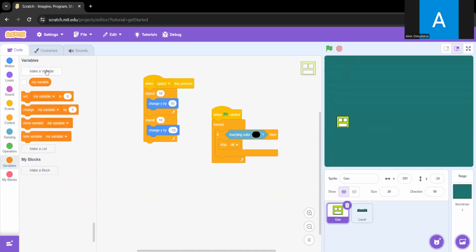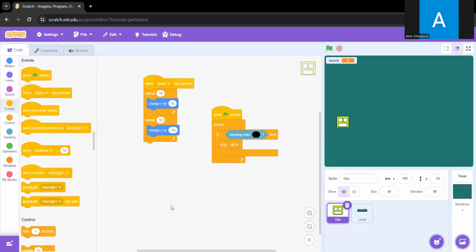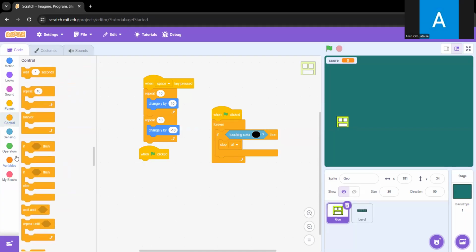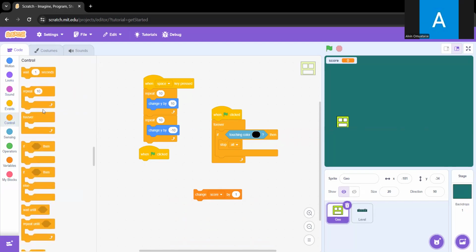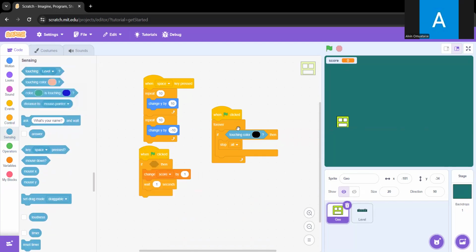So now I'm going to add under variable, score. When green flag is clicked, we want a change score variable. Change it by 1 and wait 1 second because we don't want it to always be changing constantly. So if then, so put this in here. And now sensing, so if touching the level, change the score by 1.